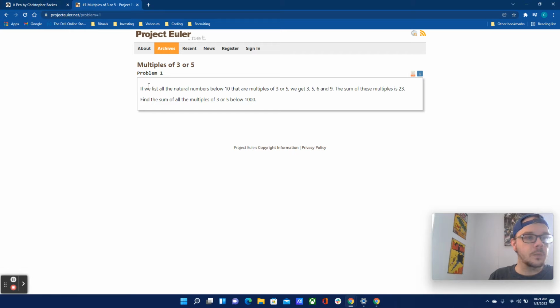We are given on the first problem the prompt: if we list all natural numbers below 10 that are multiples of 3 or 5, we get 3, 5, 6, and 9. The sum of these is 23. We need to find the sum for the same parameter, multiples of 3 and 5 below 1000.